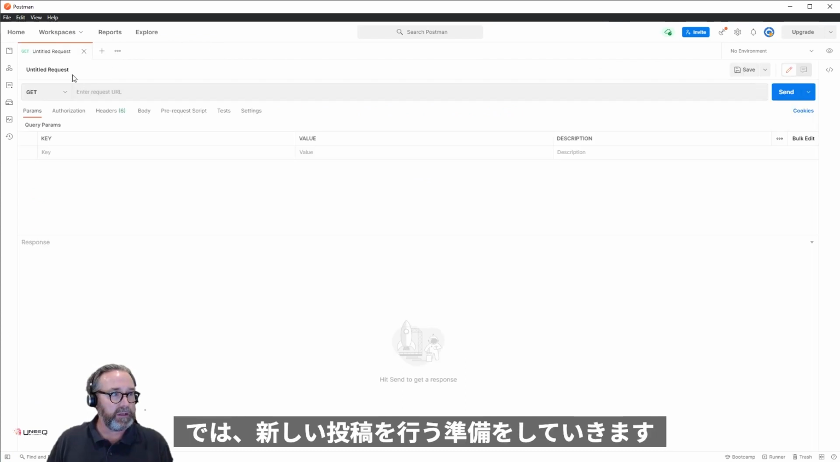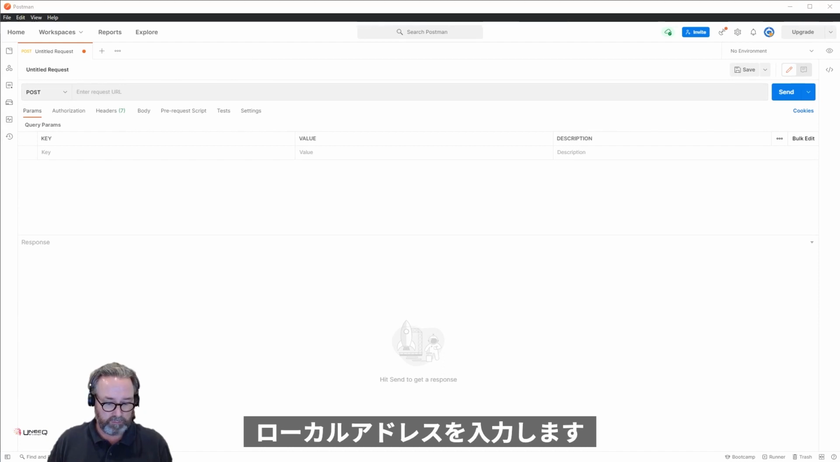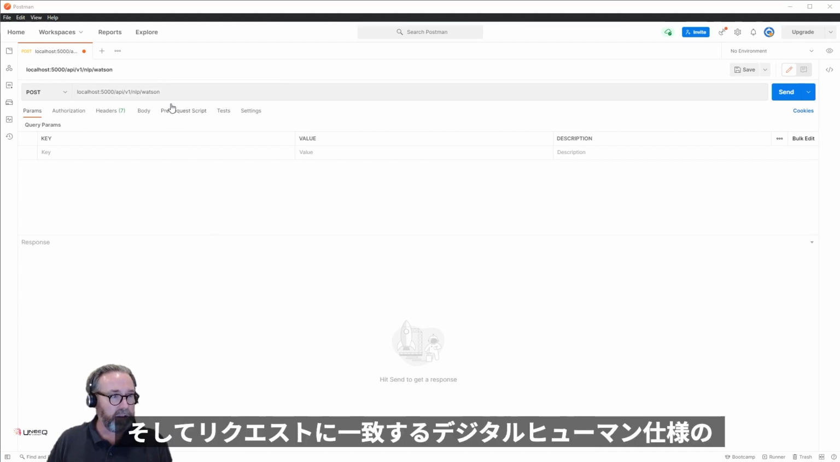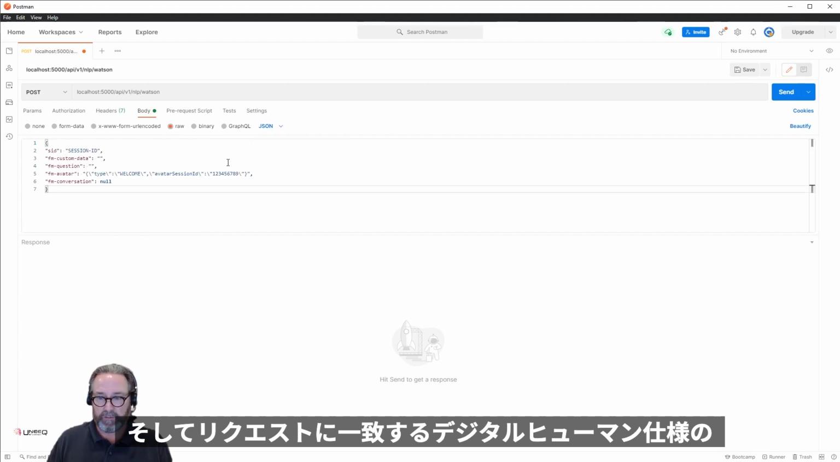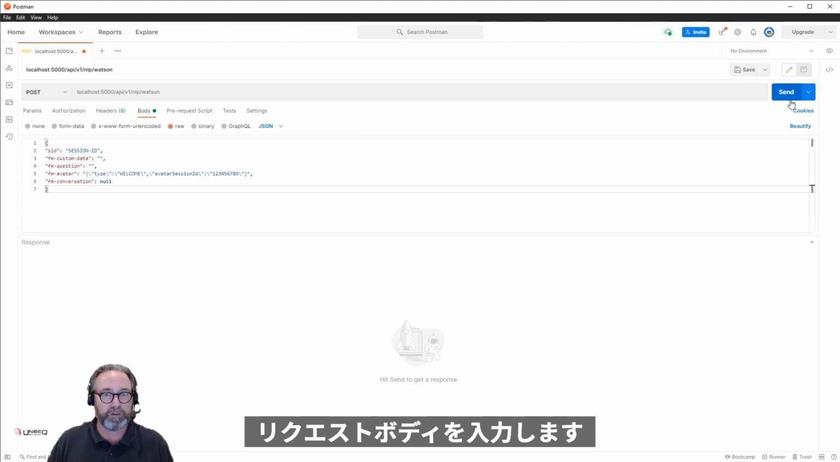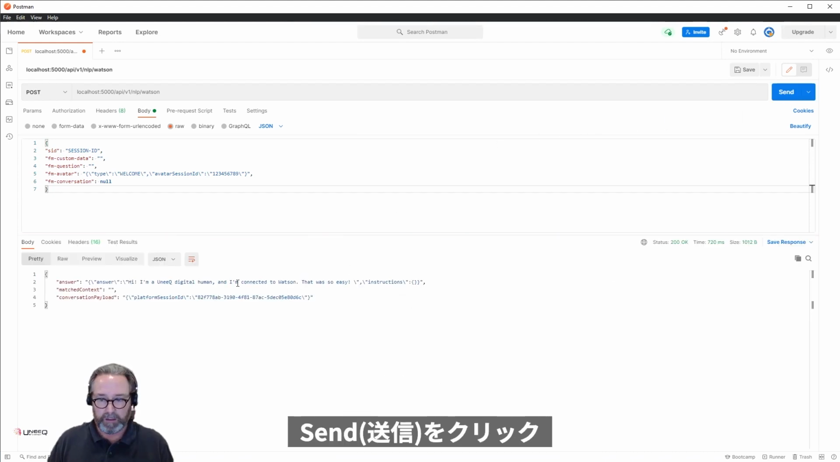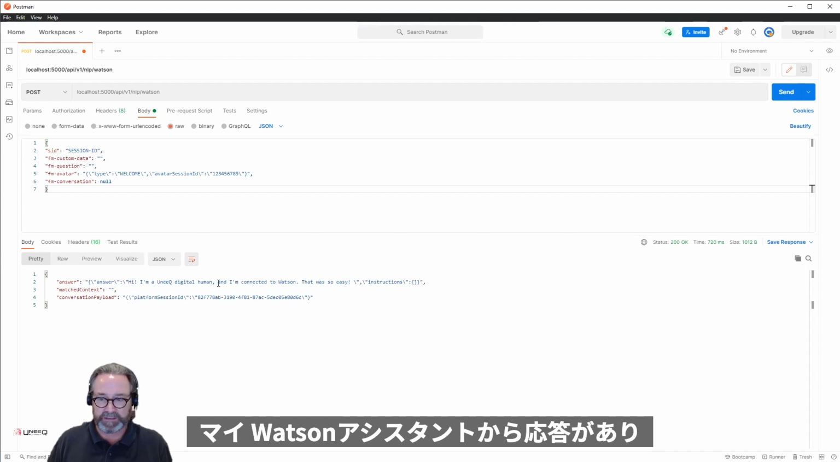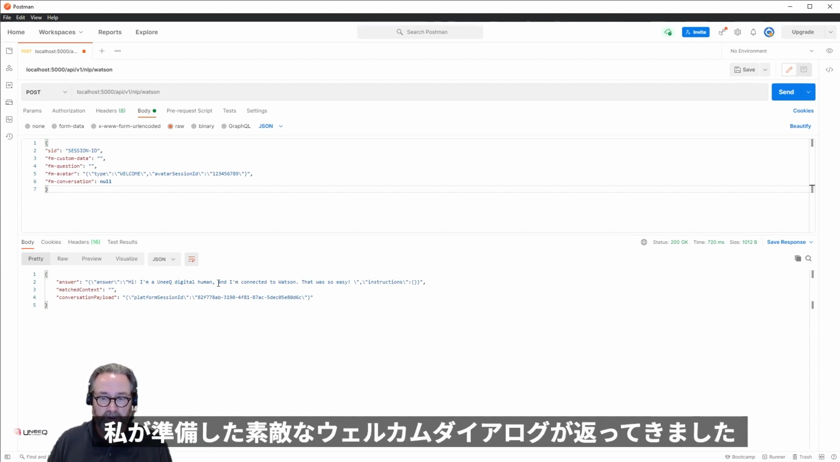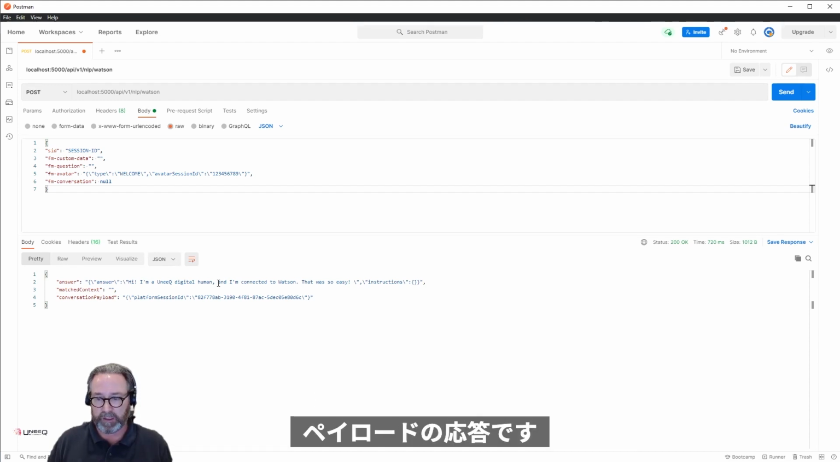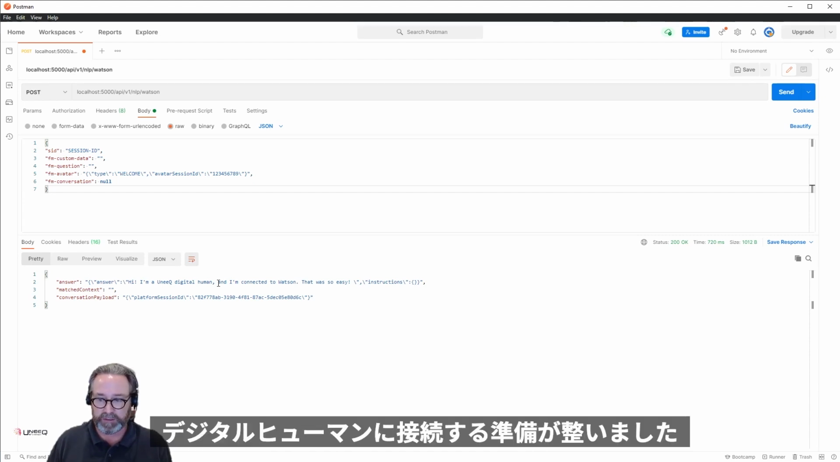So I'm going to go ahead and set up to do a new post and put in my local address. And now I'm going to drop in a request body that matches the request specification for Unique, and click send. And there we go. So I have a response from my Watson assistant, and it's returning this nice bit of welcome dialogue that I've written. And this is in a response payload that complies with Unique's specification. So this application is now ready for me to connect to a digital human.